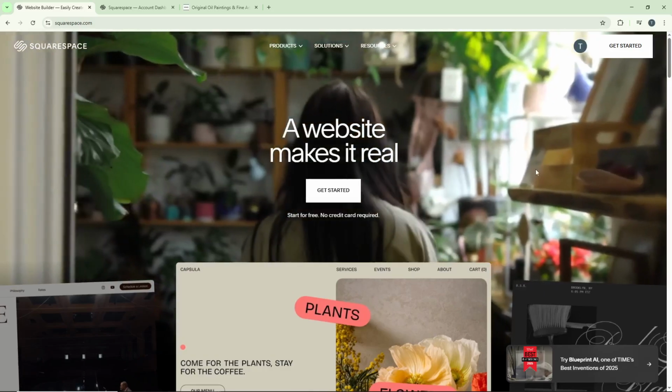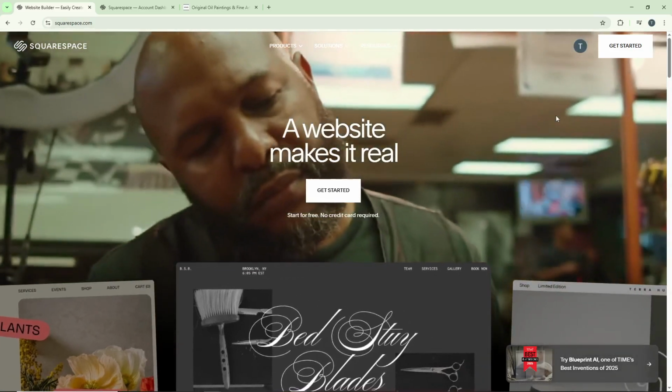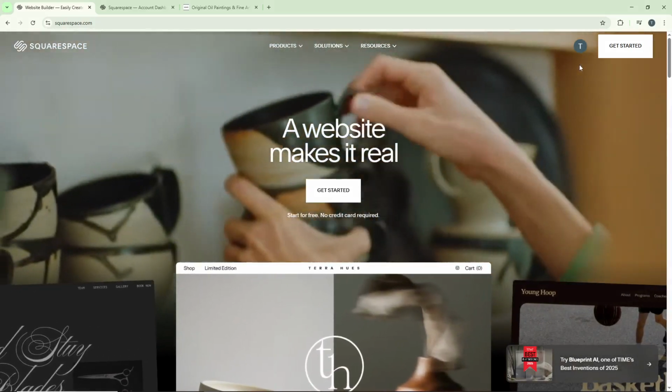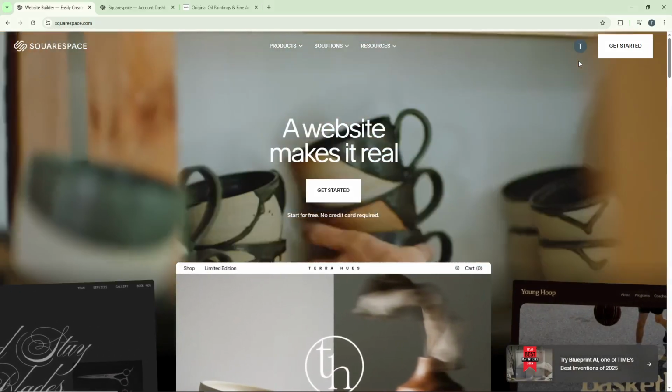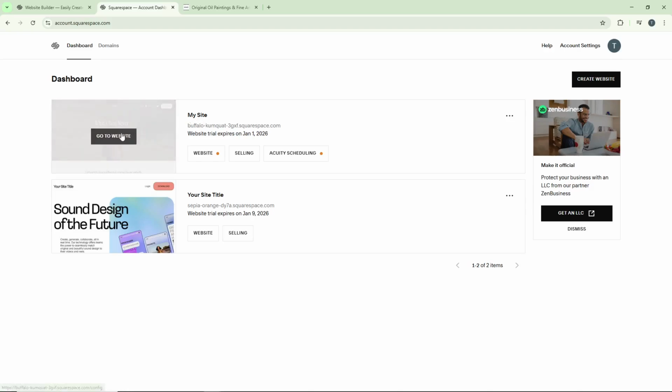To get started, open your browser and head over to squarespace.com. Once you're on the home page, you'll need to log into your account using your credentials. This will take you straight to your Squarespace dashboard where all your websites are listed. From the dashboard, you'll see all the websites associated with your account. Simply click on the website where you want to change the URL slug.